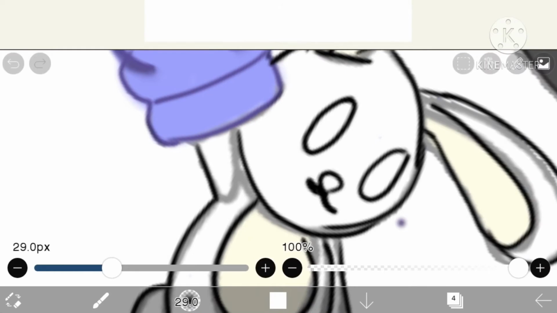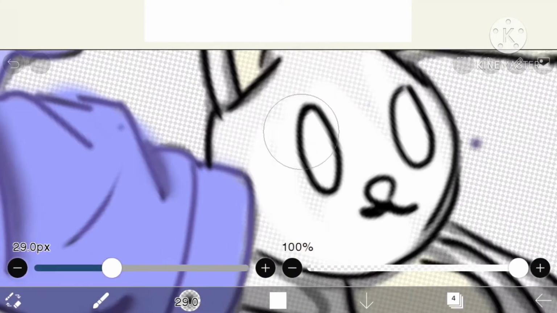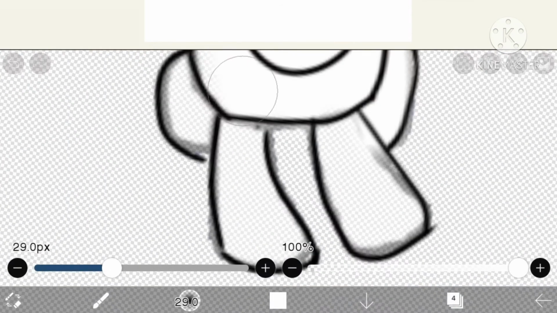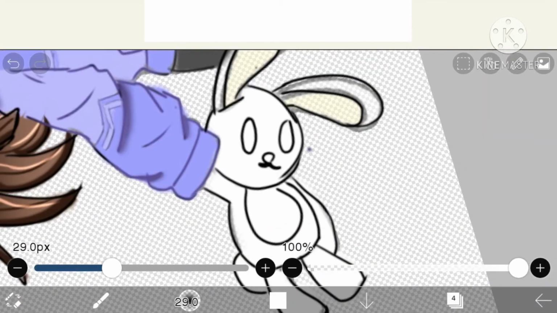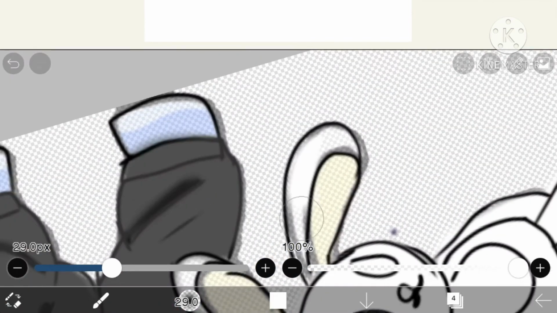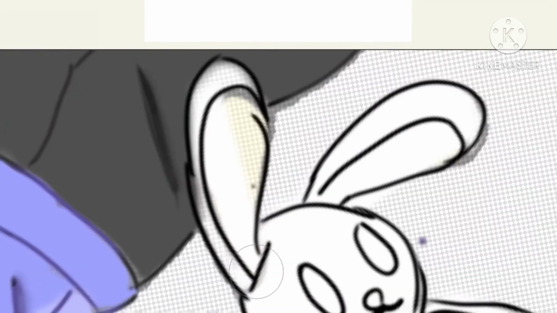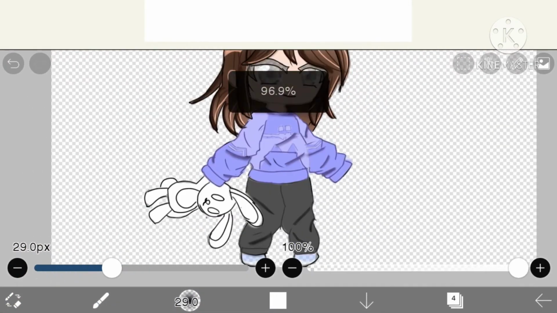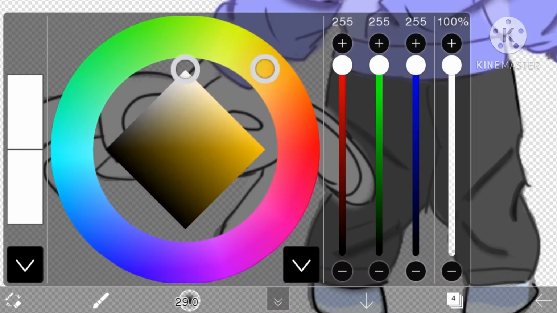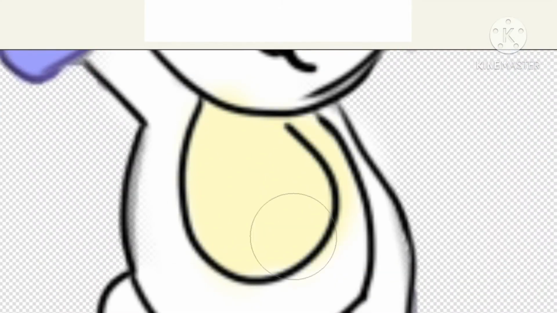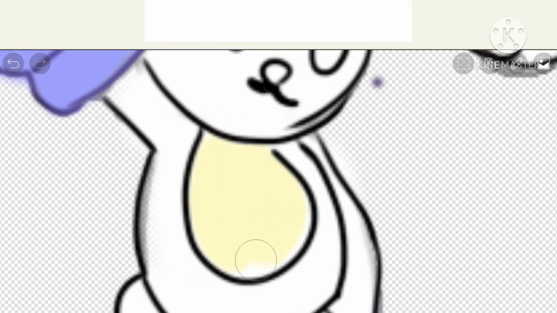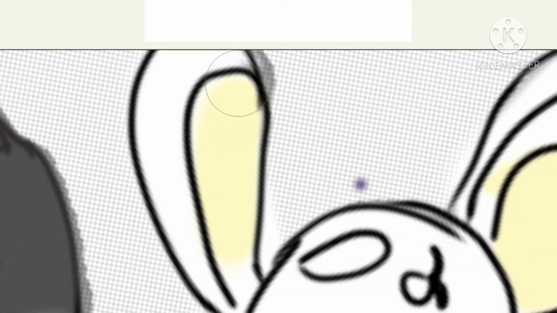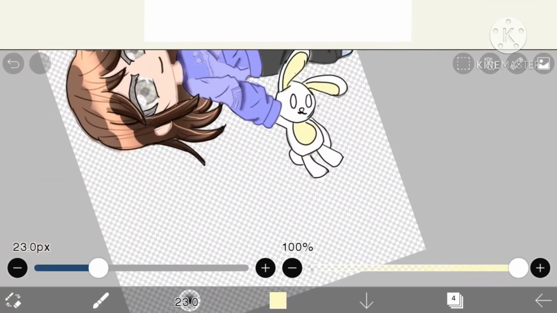Here I was just coloring in the plush. I made the background the checkered so I could see where I'm coloring in the white. That's a really big tip if you're ever coloring in white, to make the background the checkered so that you can see where the white is, so that you don't miss places, because that has happened to me a lot. So yeah, I'm just coloring in the bunny with the yellow and the white. So yeah, I'm just adding the yellow to the ears.